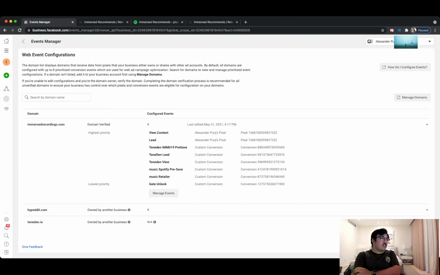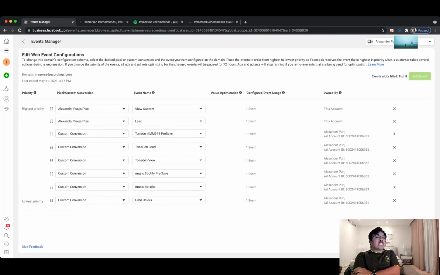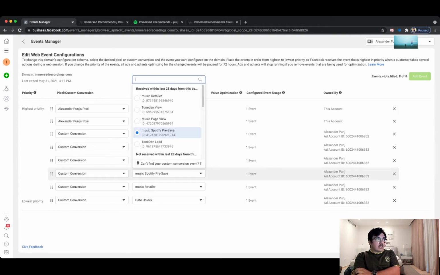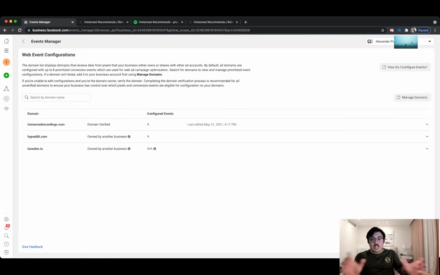And then you go into manage events, and then you are able to add in that specific conversion that you just made and put it in here. You can click it and put it in there. And this is essential. This is something that, if you were doing conversions last year, you would not have needed to be doing this.